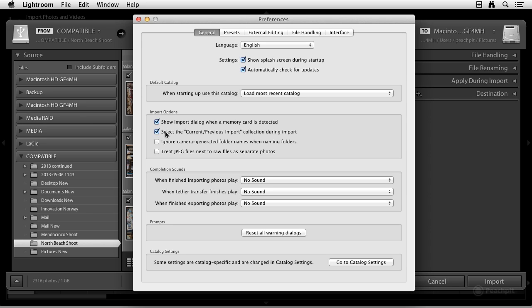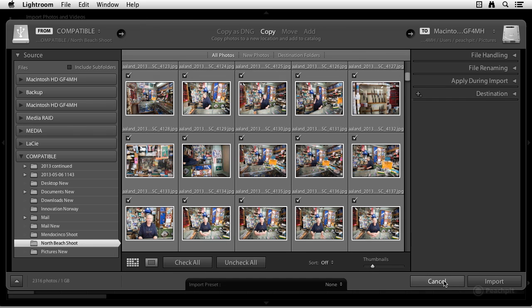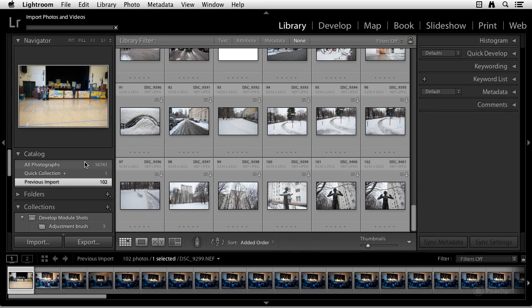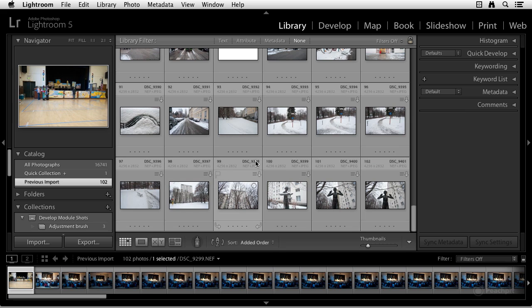So the next option, select the current previous import collection during import, is a new import option in Lightroom 5. Let me explain how this works. I'm going to have to leave the preferences and the import window to show how it works. Okay, so if it's selected right now like it is, and that's the default setting, let me close this and go out of the import window. Over here in the library module, on the left-hand side under catalog, this is where you will end up. Under previous import, all your images will show up here in the preview area.